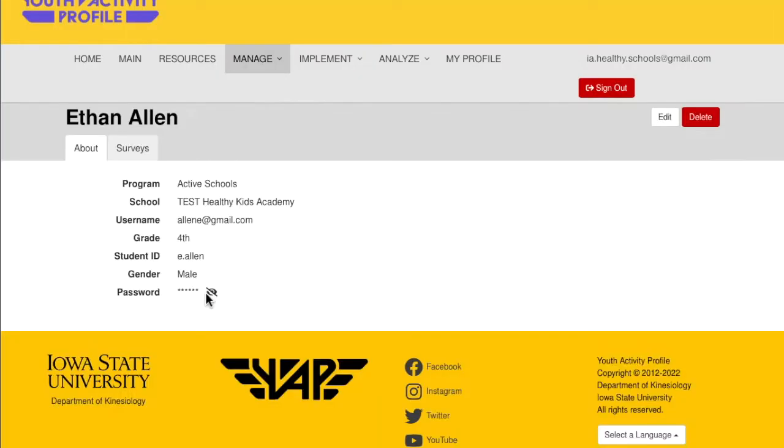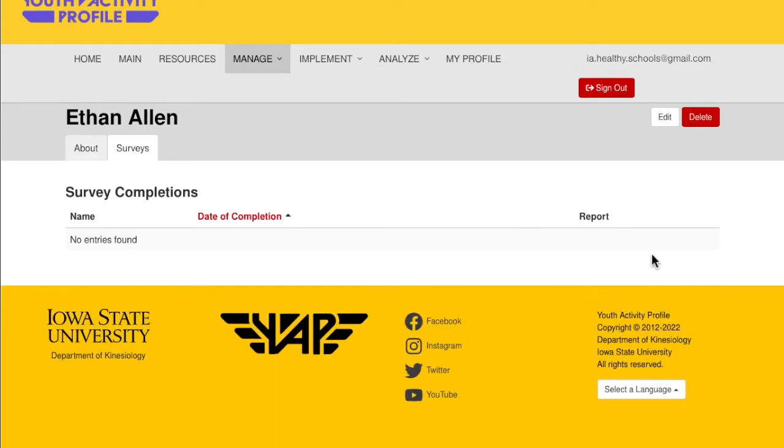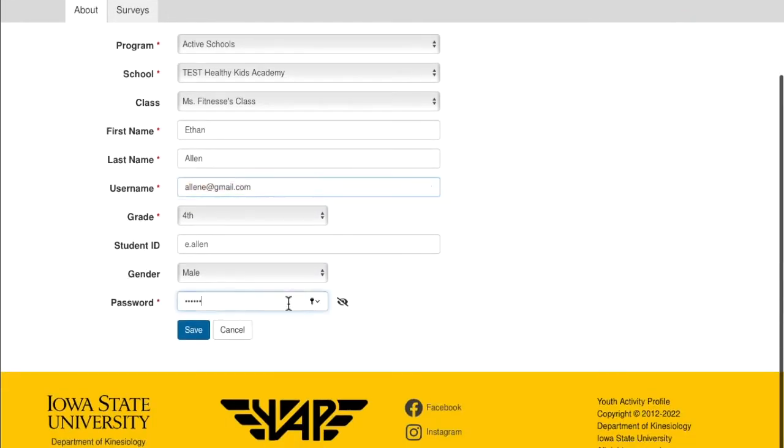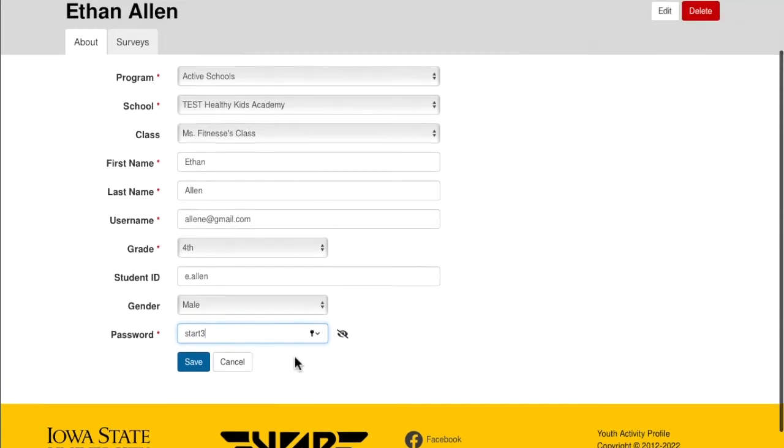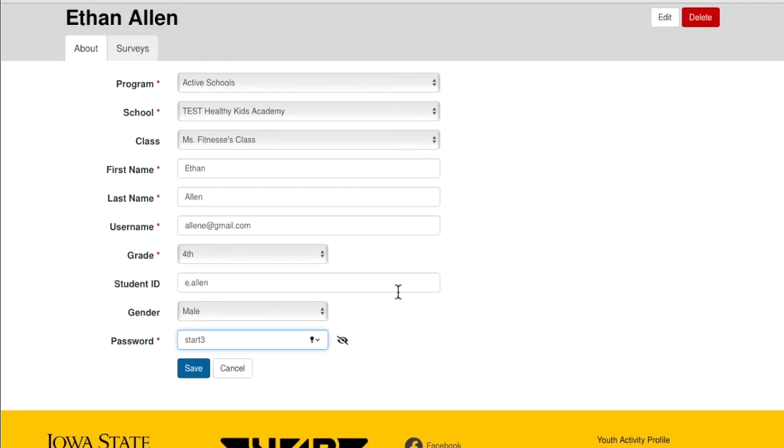Here I can click on a specific student and I can see the surveys that they have completed. It looks like Ethan hasn't completed any surveys, or I can edit Ethan's information. Here I can click on this little eyeball and I can see Ethan's password. And this can be helpful if Ethan gets locked out of the system. You can go in and change the password for him or check on his password to help him get logged in. You can also change any of his other information here.